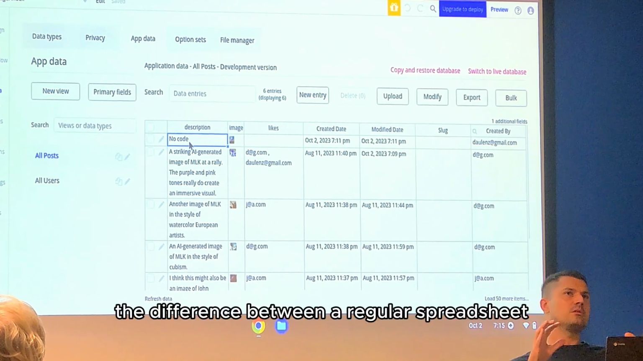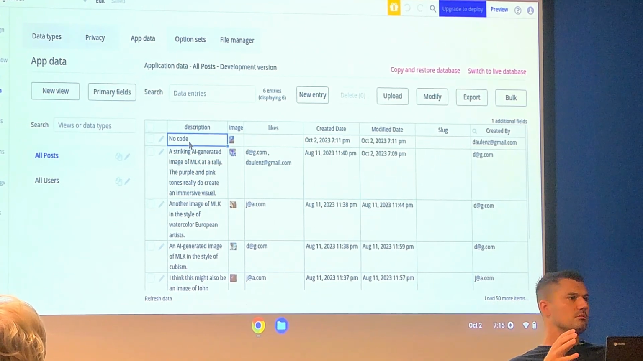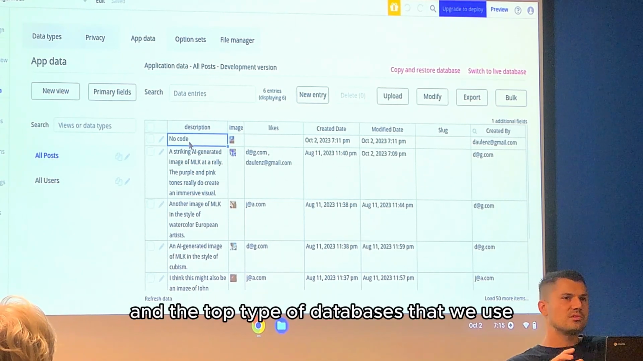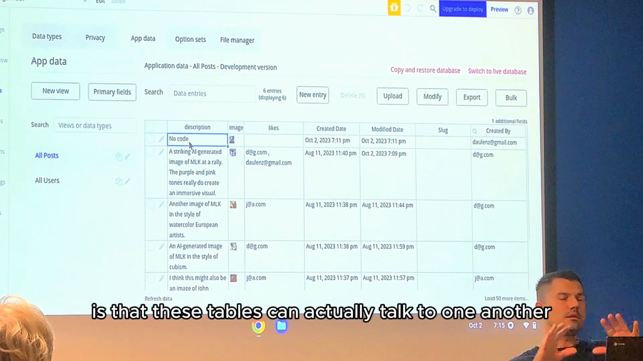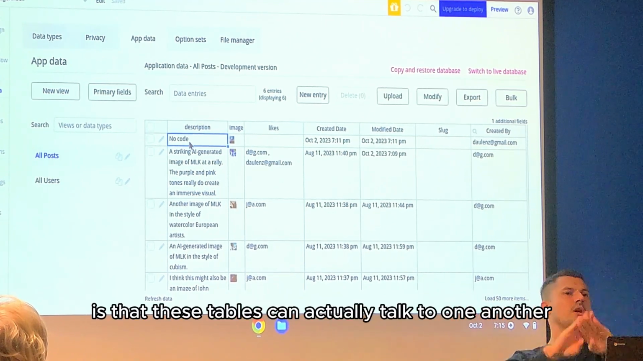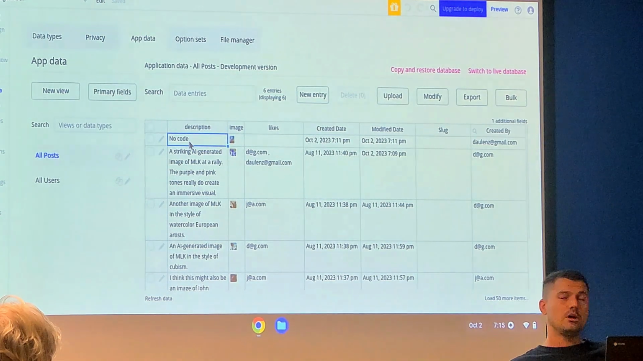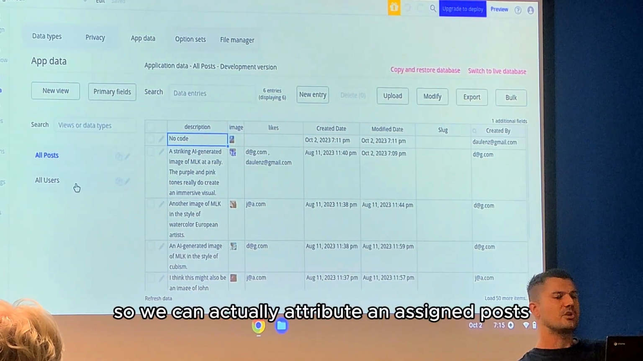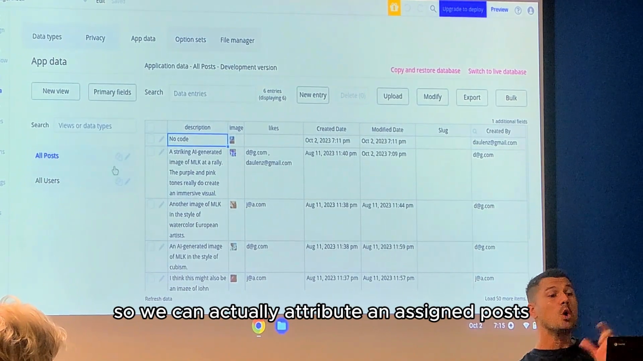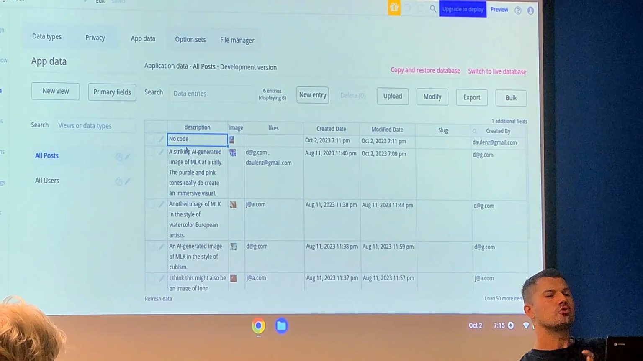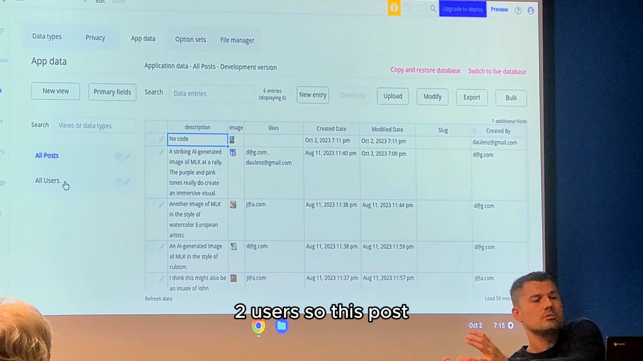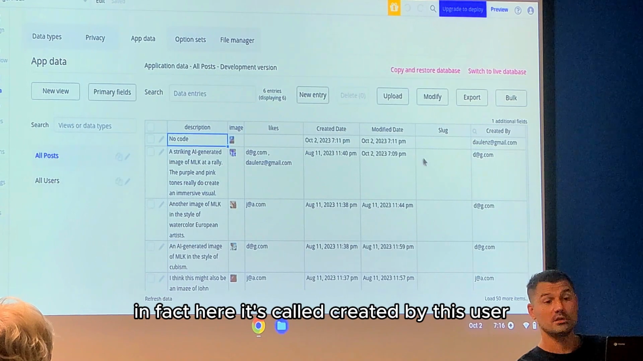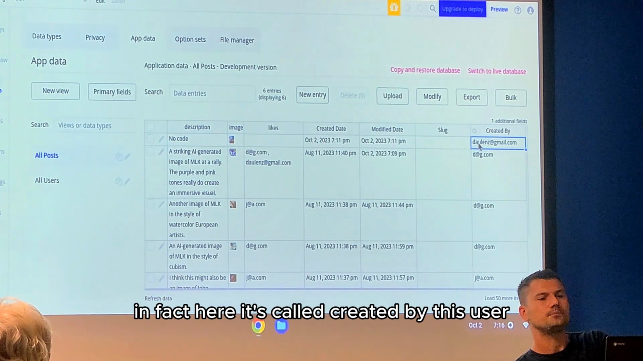The difference between a regular spreadsheet and the type of databases that we use is that these tables can actually talk to one another, and that's called a relational database, because there's a relation. So we can actually attribute and assign posts to users. So this post was created by, in fact here it's called created by, this user.